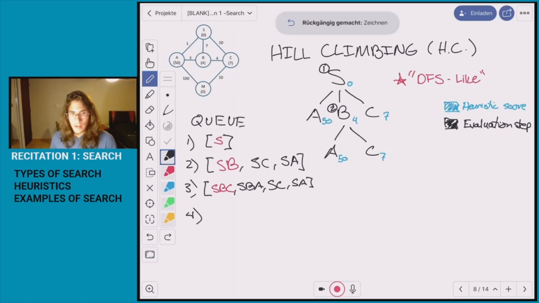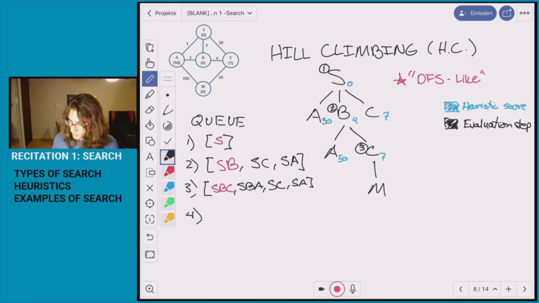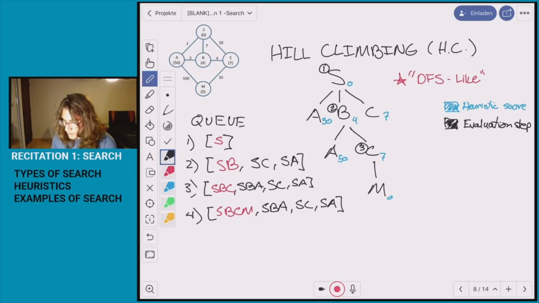Okay. And now to finish it off, I'm going to pop SBC off the stack. I extend C one more time. I get M with a heuristic score of 0, which means to my queue, I add SBCM, SBA, SC, SA. And now this begs the question, am I done? The reality is, no, I am not.